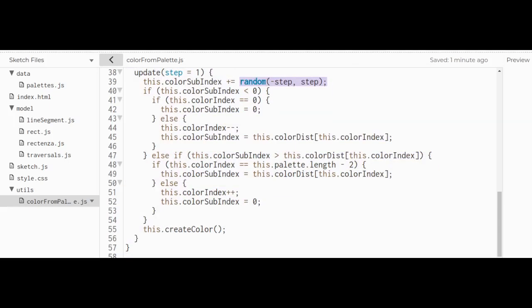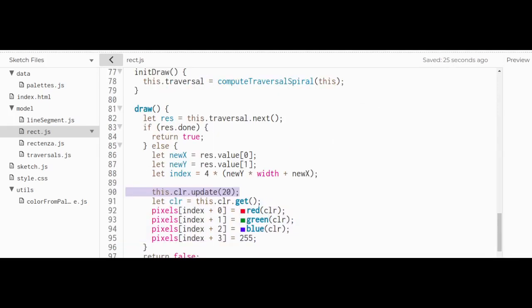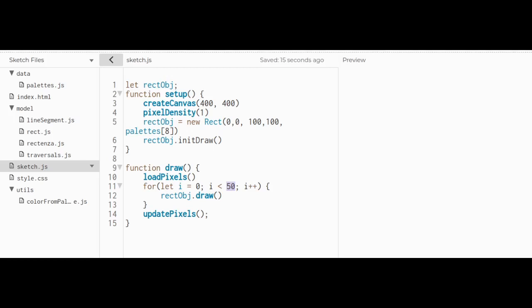We are adding a random step to the subindex. If it is going beyond the boundaries, we recalculate our indexes. Finally, we are creating the color. Now let's change the rectangle class. We are updating the color with a large step. Let's see how it will work. Fine, this will be useful to us.